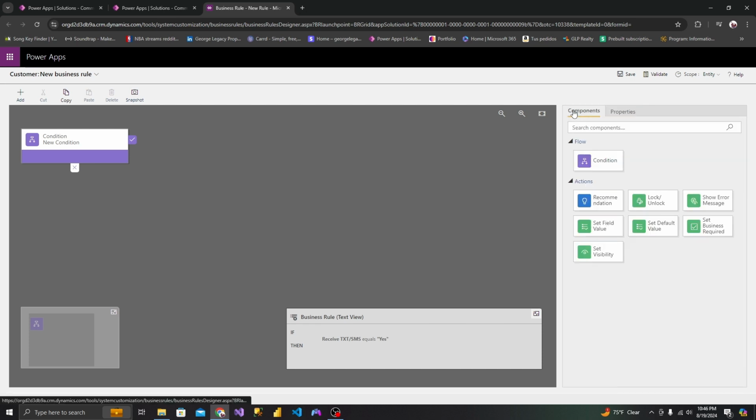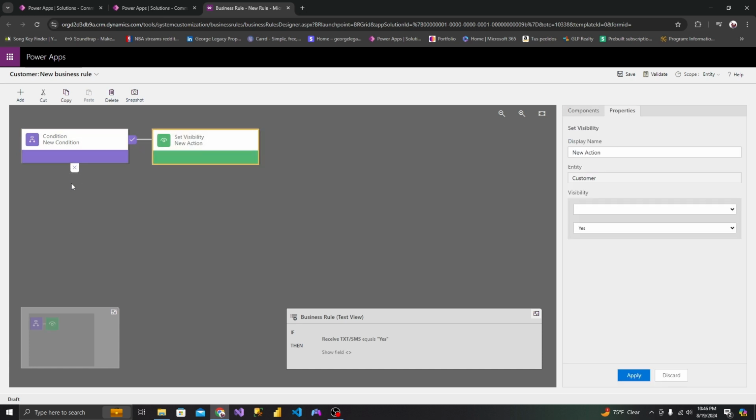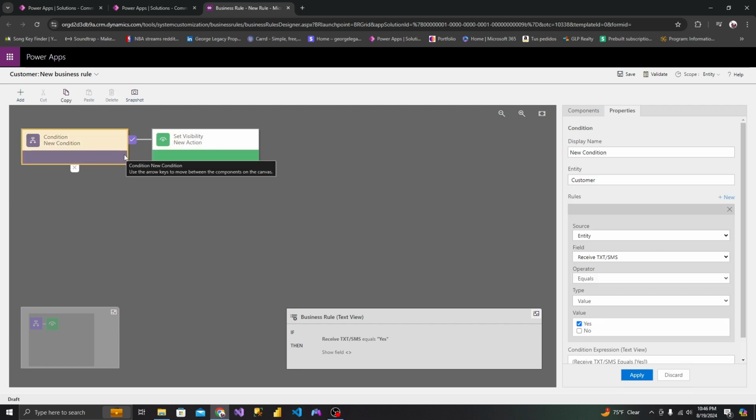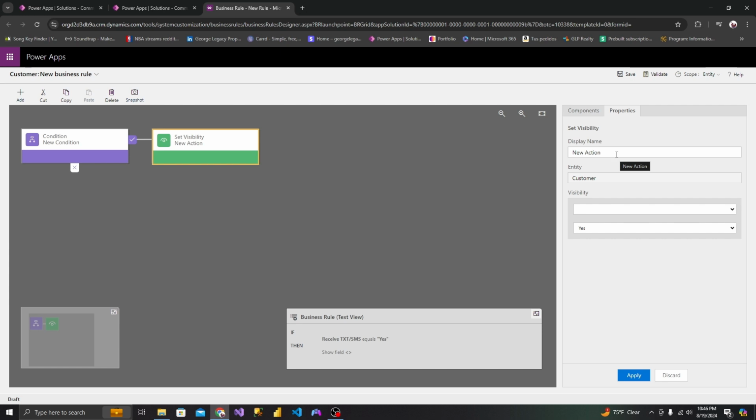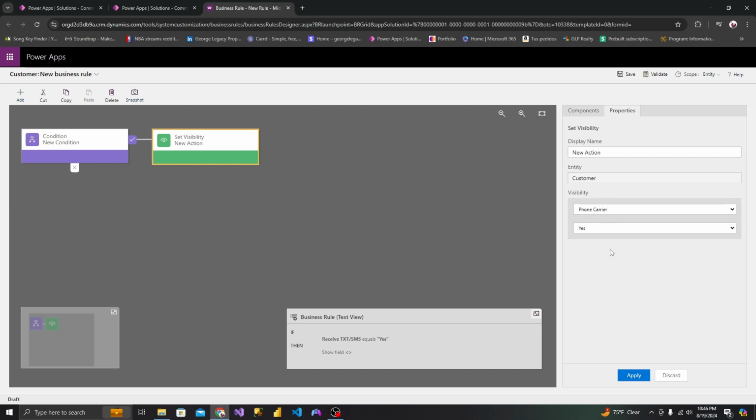So we go to components and we have set visibility. We're going to click on it and drag it right here because this is the if and this is the else side. So you can also name this if you want to, but keep in mind, let's say you name it whatever, and you click this, you need to hit apply because if you click off of it, when you come back, it refreshes. Okay, so we're going to set visibility for the phone carrier field to yes, hit apply. Now you see show field phone carrier. Okay, so we hit apply and that's how you know it's saved because it will show up here.